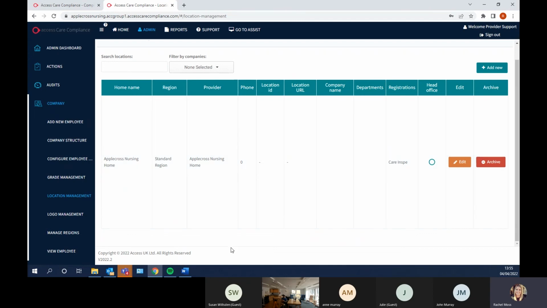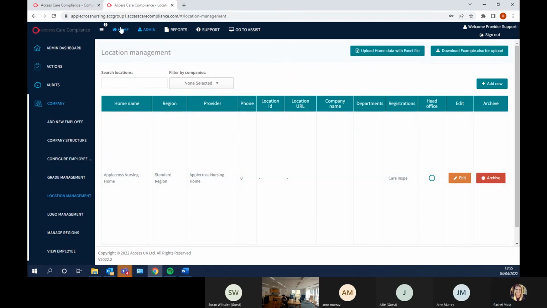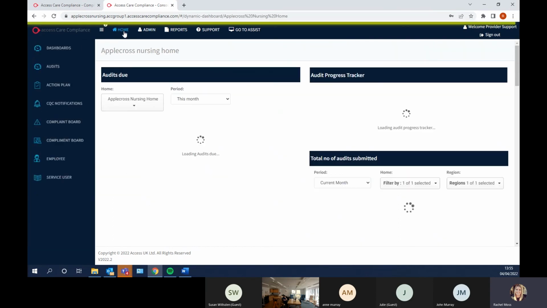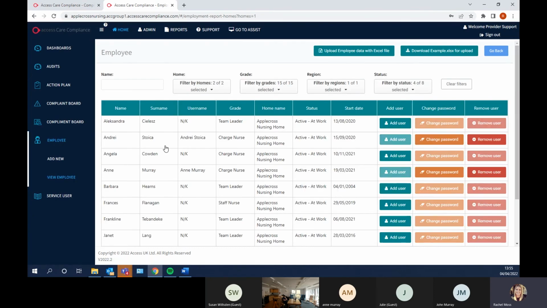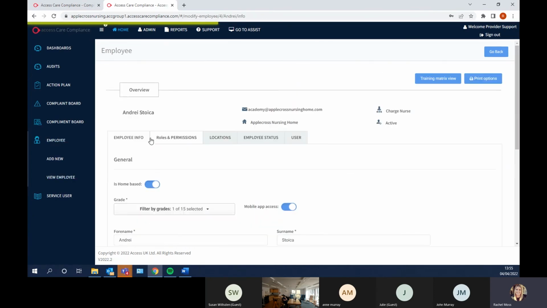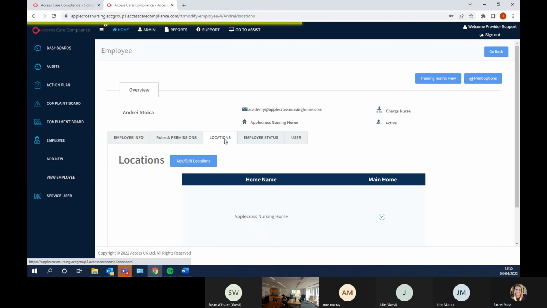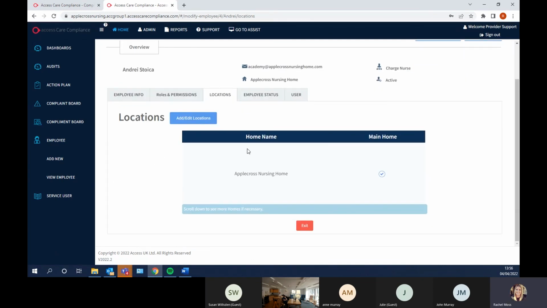And then if you want to give certain users access to that new location, it will just be a case of coming back to home, finding that person's record. So if we use Andre as an example again, and then next to roles and permissions, you've got your locations tab. So if you remember when we set you all up on the first session, we had to come in and we had to assign the Applecross Nursing Home location to all of your records. So whenever you set somebody up, you have to choose their primary location first of all.